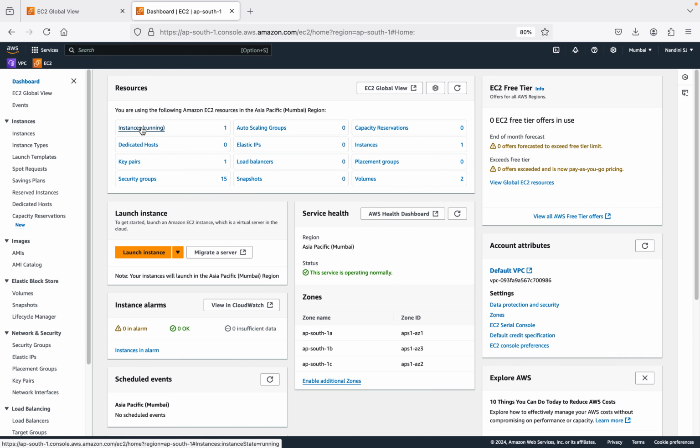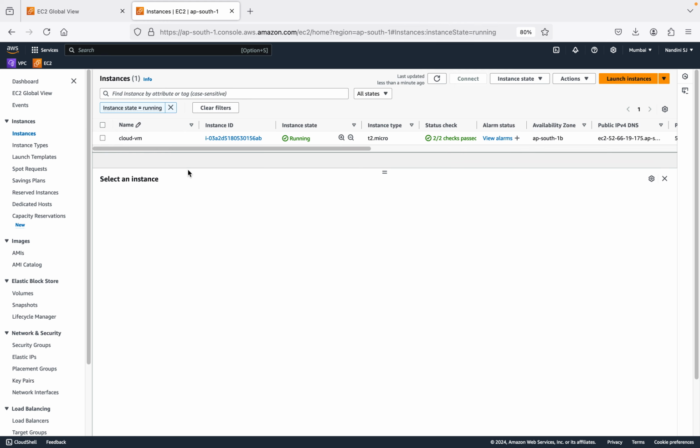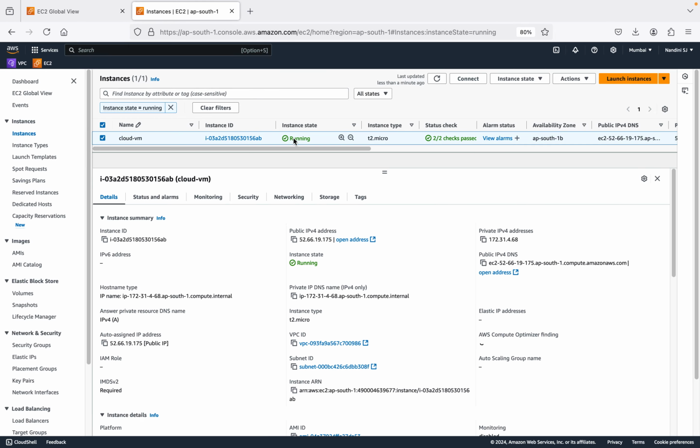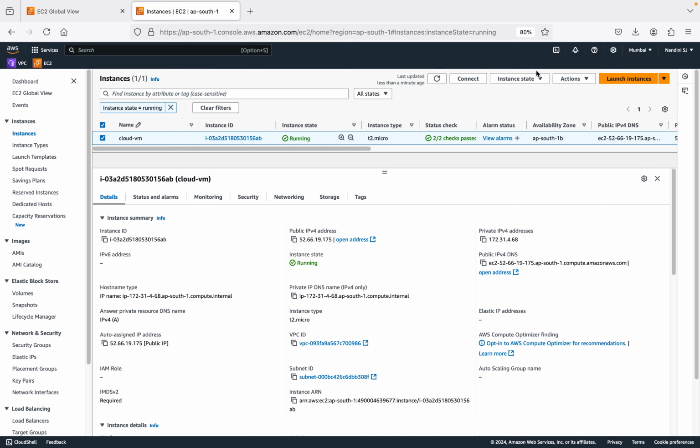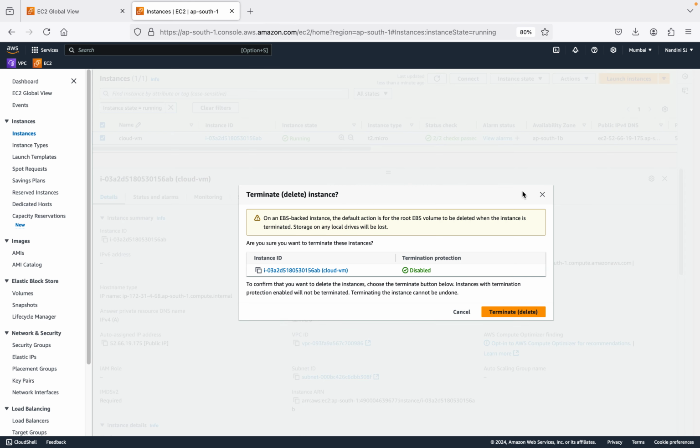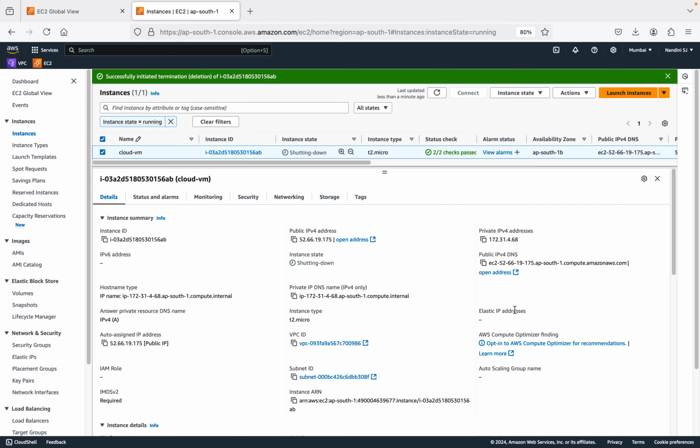All right, I can see there is one instance running. Okay, so this is not good, because I don't know who has created this one, so I want to delete this VM. Maybe using some kind of IAM users or all this stuff, somebody might have created it. So I don't want this instance to be running, so I'm going to delete it, terminate it.